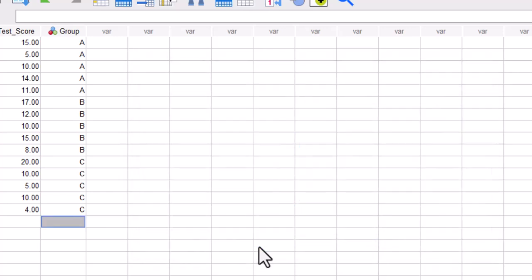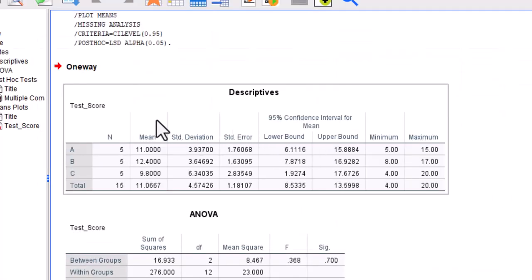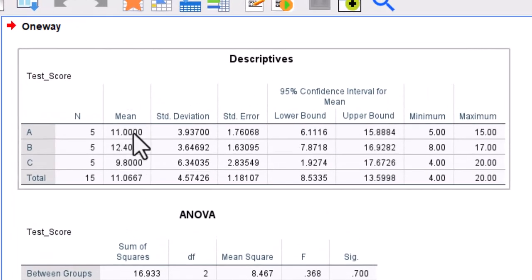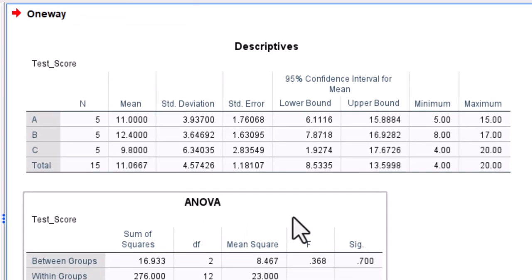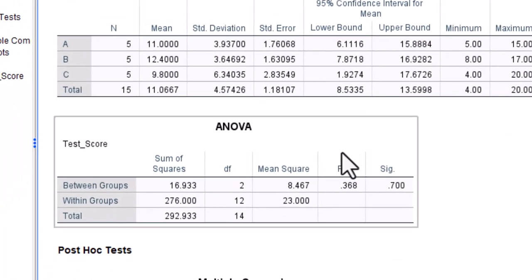So click on OK. You can see our descriptive statistics for the mean of the groups. You can see the standard deviation and error. By visual inspection of the mean scores of the groups, you can see 11, 12.4, then 9.8. Is there any significant difference? Then we go to the ANOVA to inspect that.